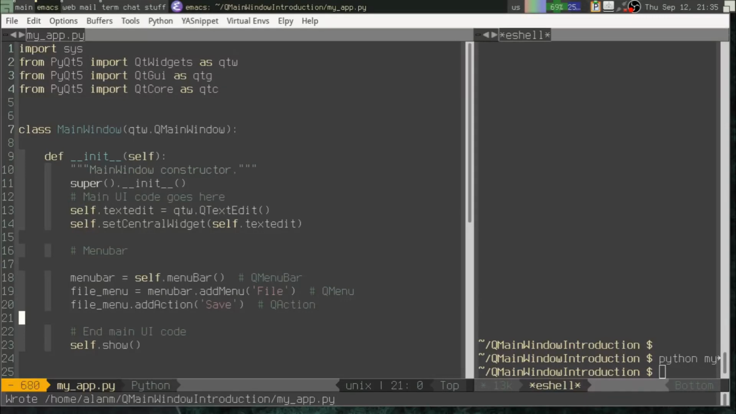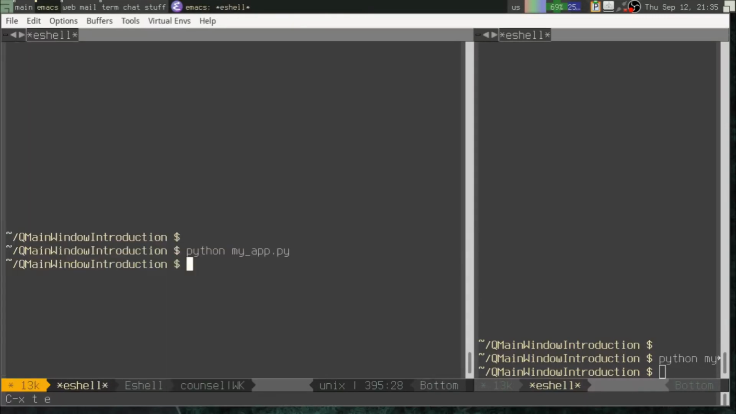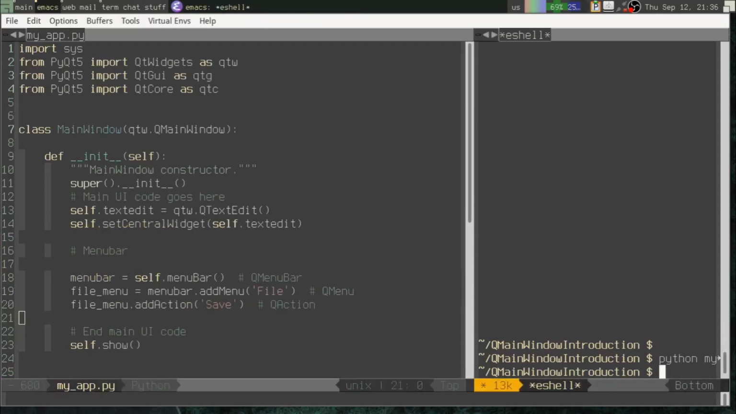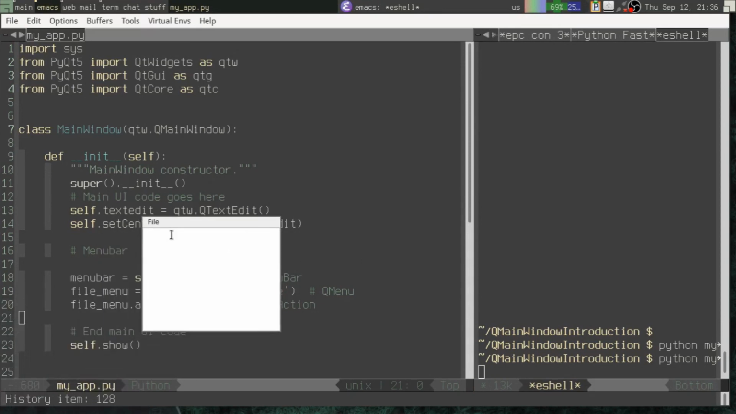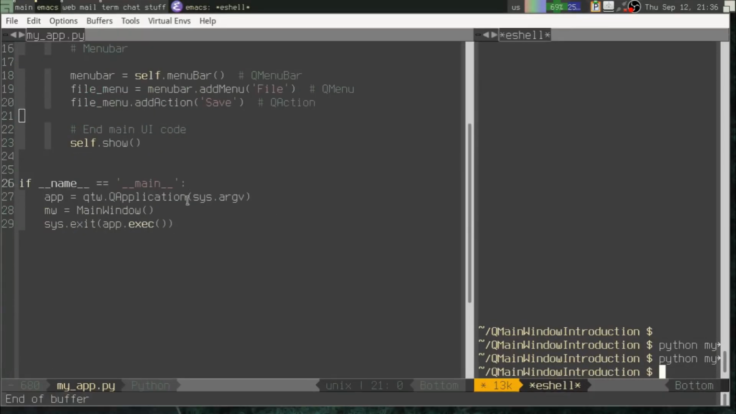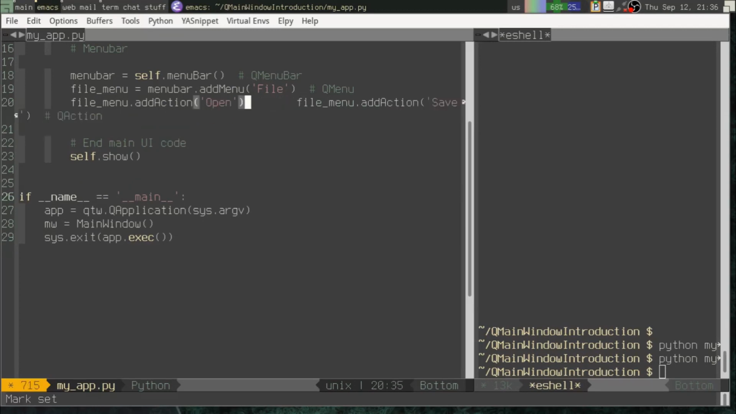Okay? So let's go over to our terminal. Oops. Let's run that again. And as you can see, we now have our menu bar. We have a file menu, and we have a save option. Doesn't really do anything yet, does it? We'll get to that in just a second. We'll go ahead and add open. Actually, open usually comes before save.